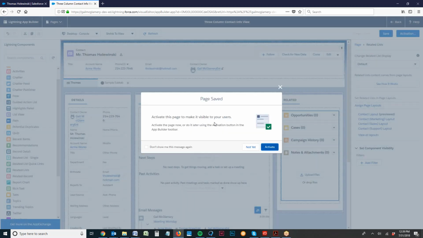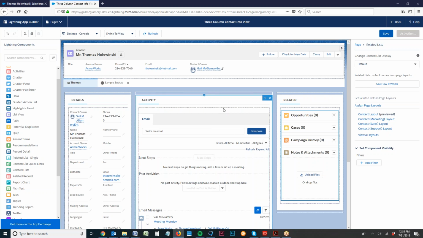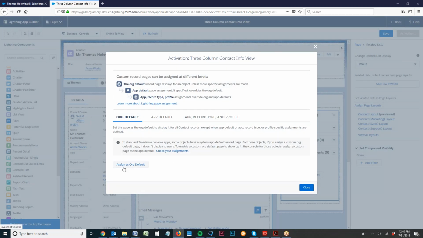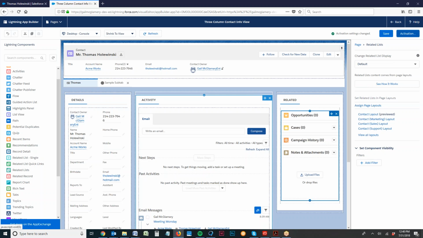Now, to make this visible to your users, to actually make this the page that you use, you need to activate it. So you're going to click the Activate button. We're going to assign it as the org default and click Save. And I like to click Save one more time.